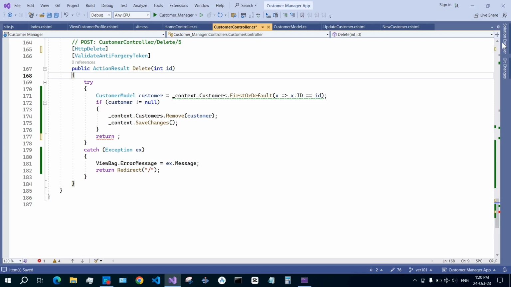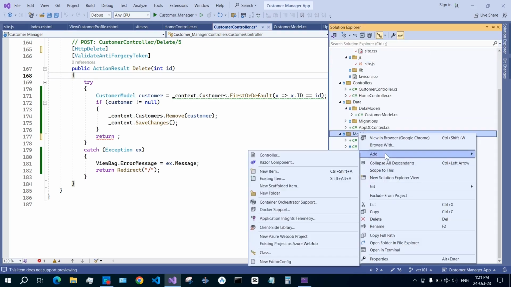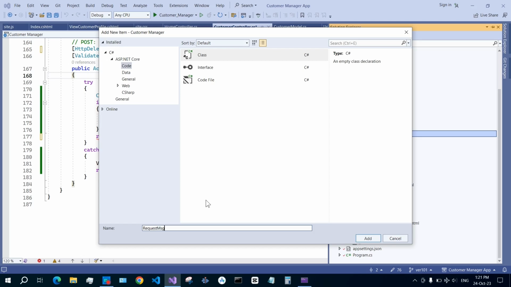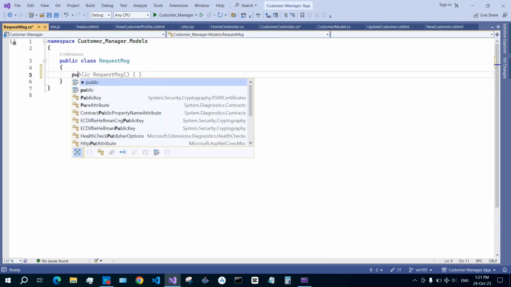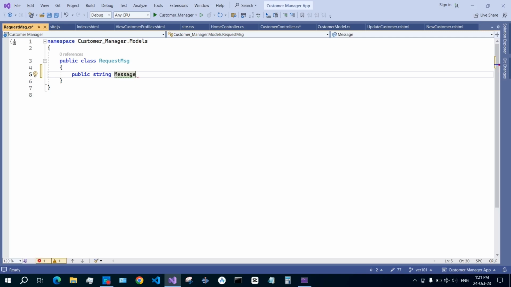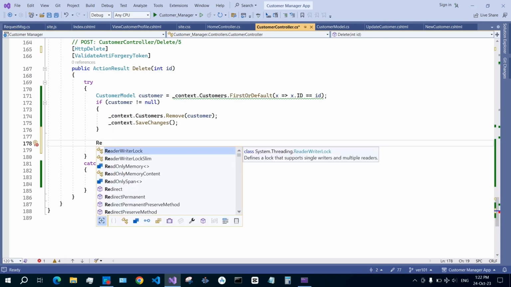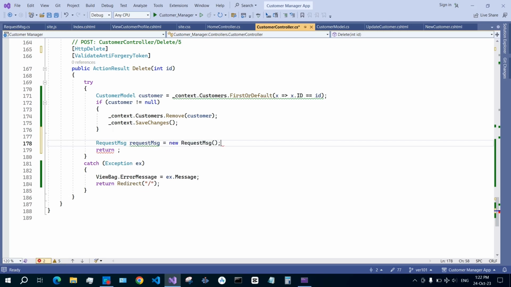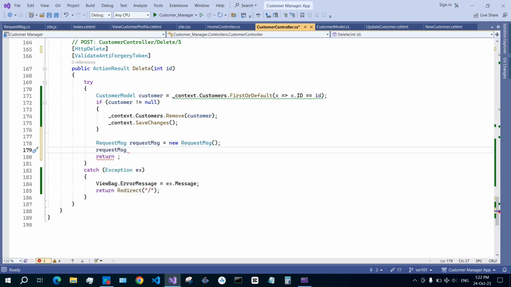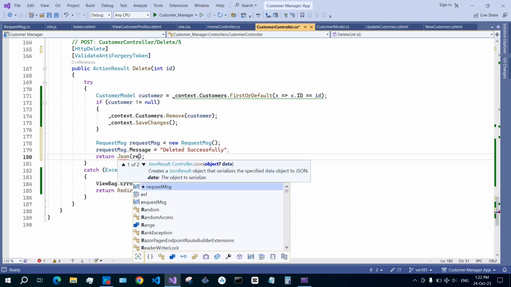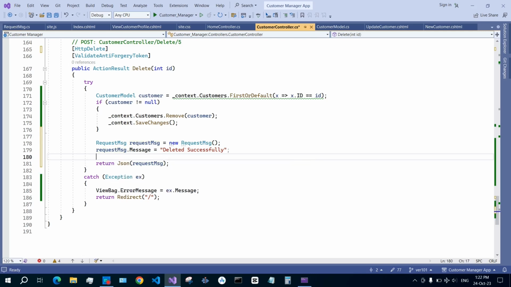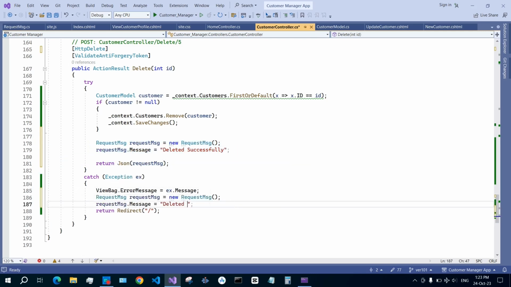Let us create a simple object for the view. Request MSG, enter, public string message. Request MSG dot message set to deleted successfully, and then return JSON request MSG. This is an object, could not delete the item.